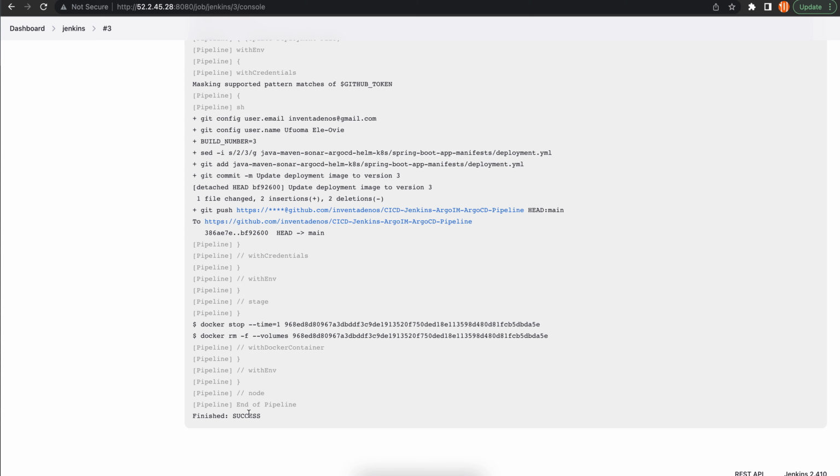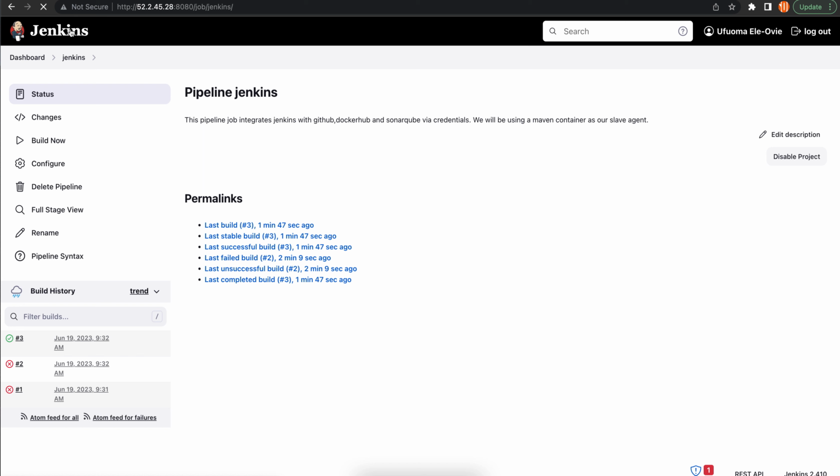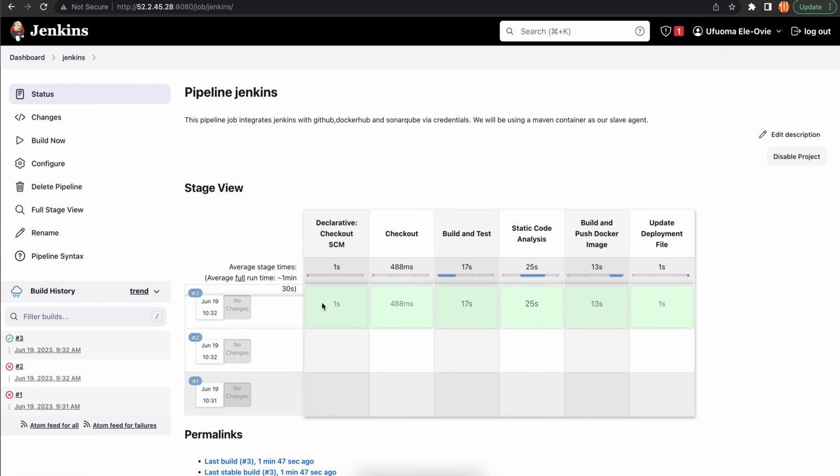Great. Finished. Success. If you look here, you see build number 3. So it has substituted 2 with 3. We're going to go back to our Jenkins and check. Wow, everything went seamlessly. This was on the 3rd build. So let's go back to our GitHub and check.